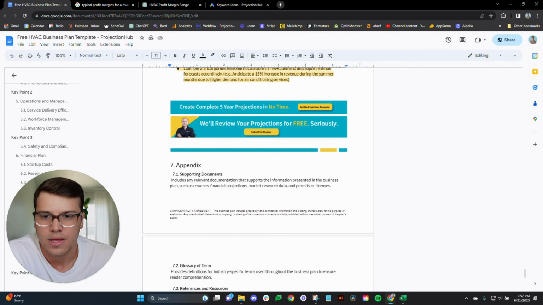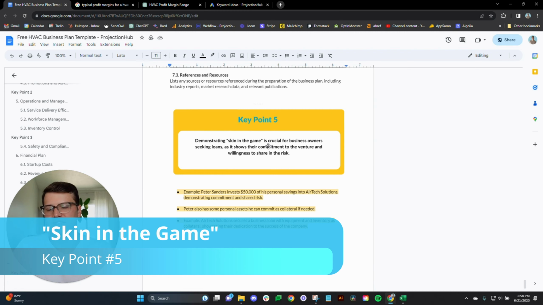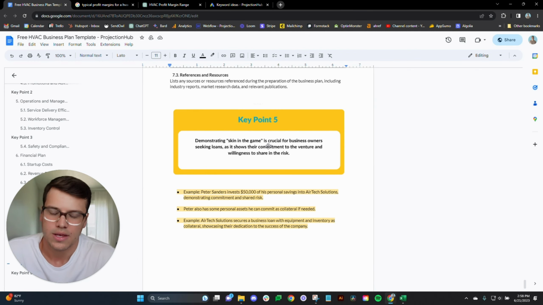And then lastly, the appendix down here and the very last key point, key point number 5, is demonstrating skin in the game. Now, if you're trying to get a business loan, this applies more so to you, I would say. This is similar to buying a home: you put a down payment on your house and the bank puts a lien on it. If you default on that mortgage, you lose your down payment and you lose that house.